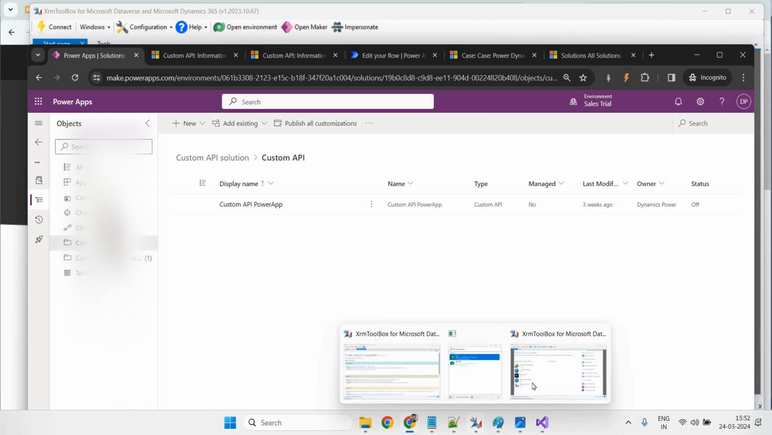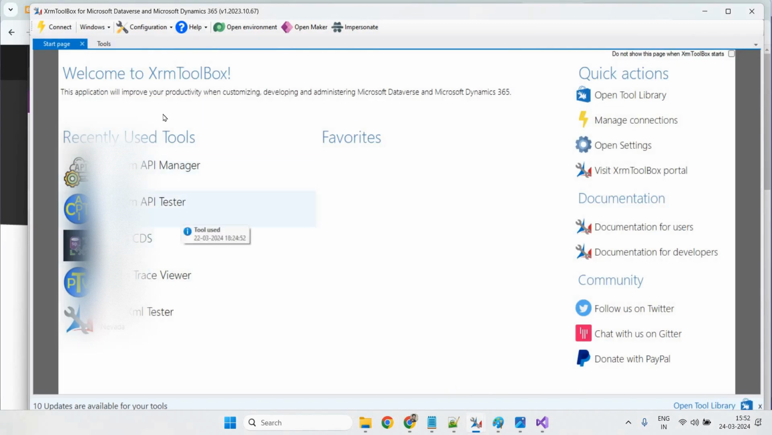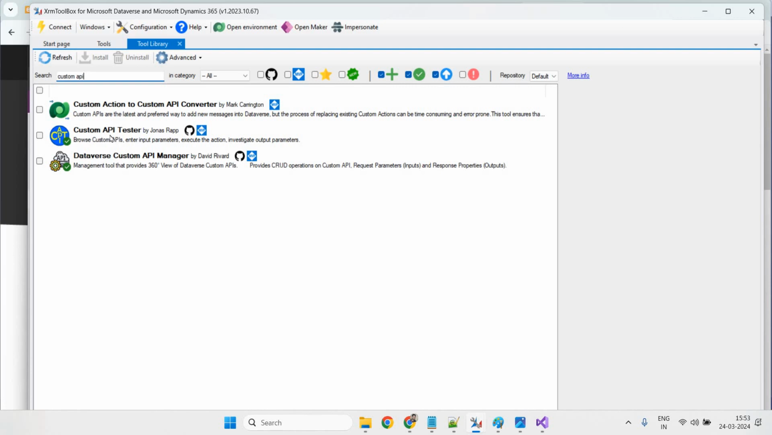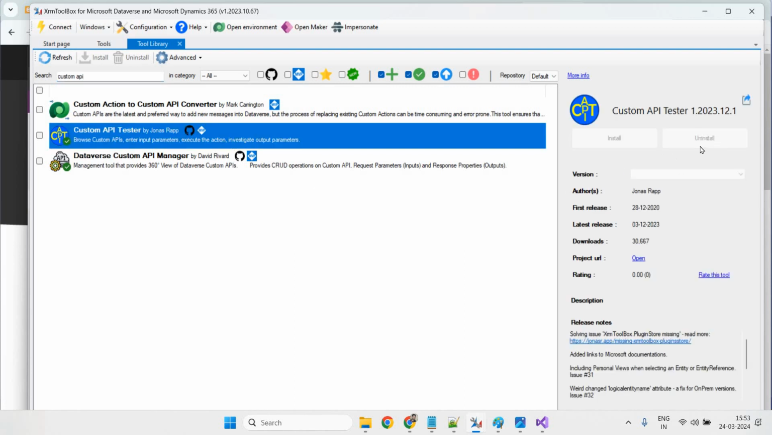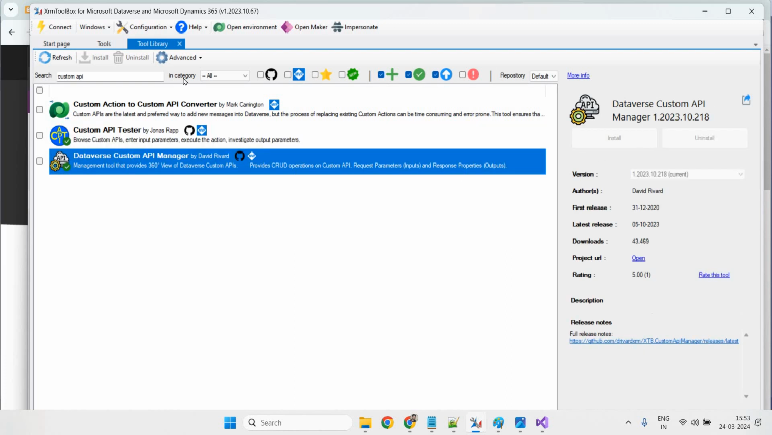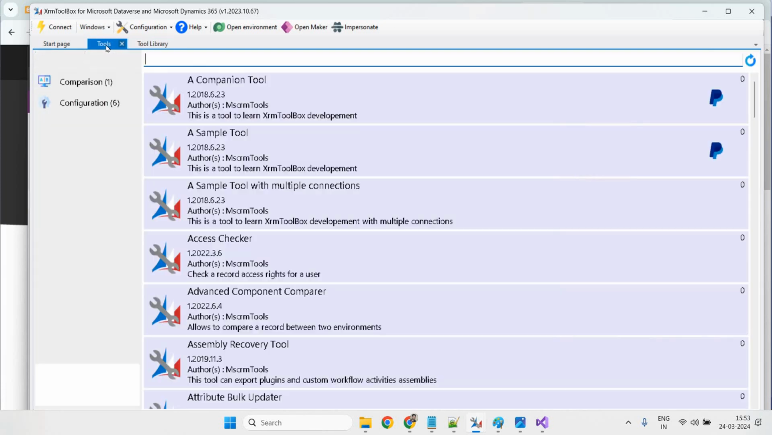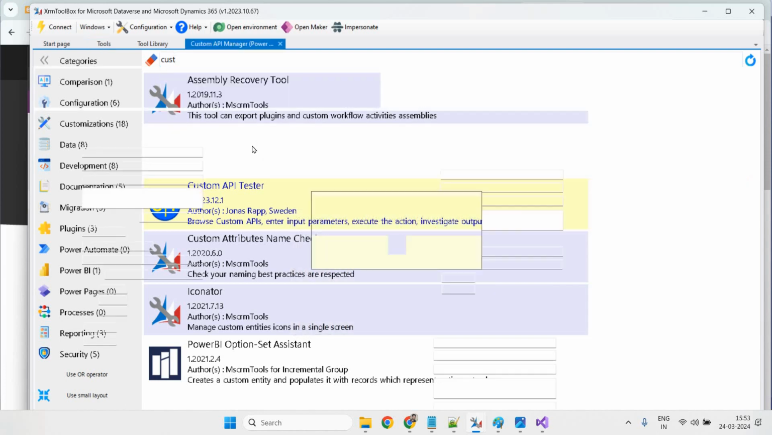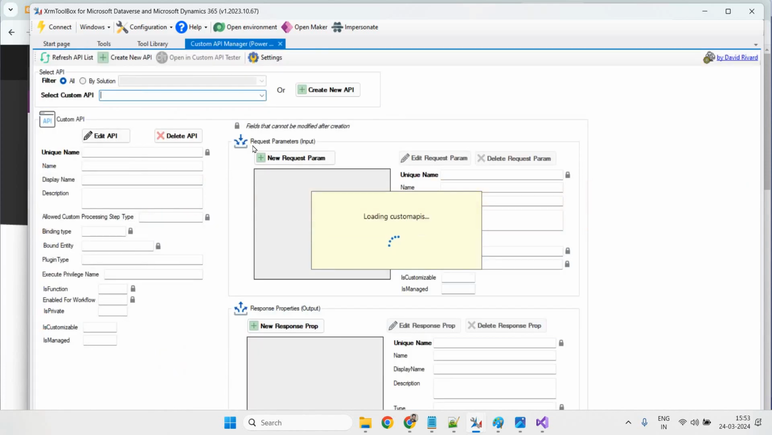Now, first of all, you need to install these tools, Custom API Tester as well as Custom API Manager. Go to Tools, open the library. In the library, we have this custom API. Select this one and the first one, and just install. Right now I have already installed it, so it's not showing the install option. Same way, Dataverse Custom API Manager. You need to install both. Once you install them, come to Tools, and here we have Custom API Manager. For creating any custom API, we need the Custom API Manager. For testing, we need the Custom API Tester. Remember this.